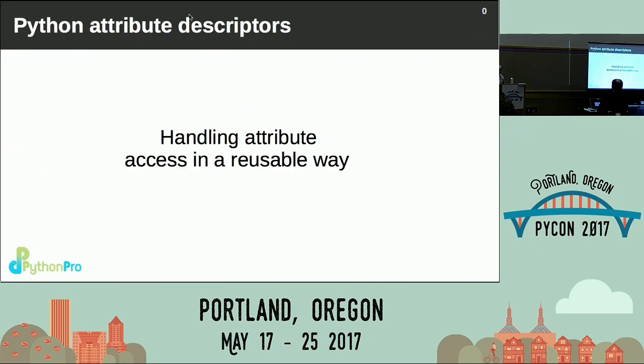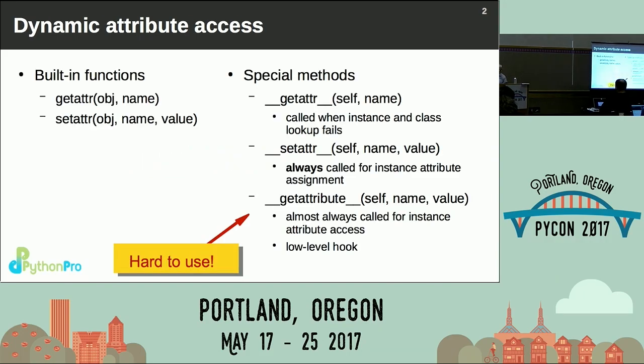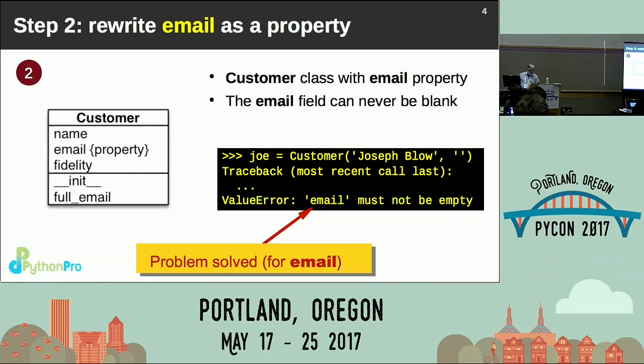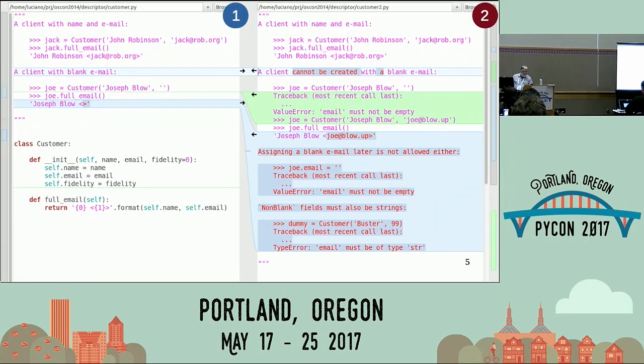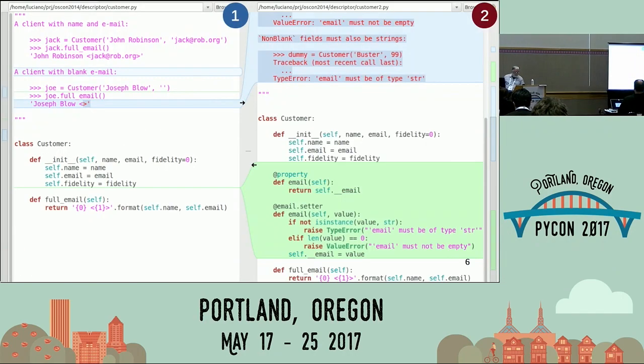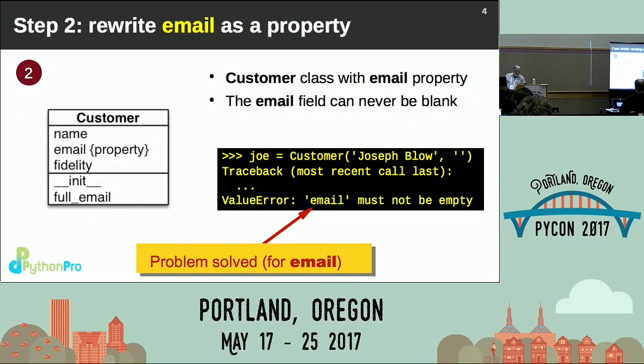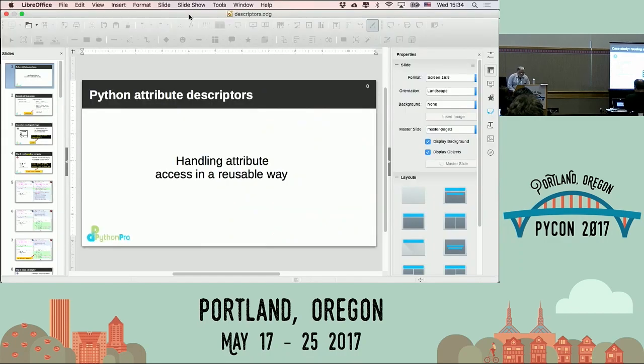So the decorator syntax and its semantics are pretty uniquely Python, and this is another thing that's pretty much uniquely Python: the idea of descriptors. Let me give you a little bit of context.